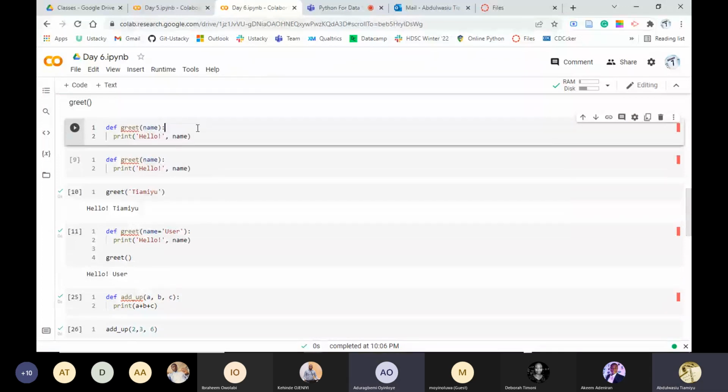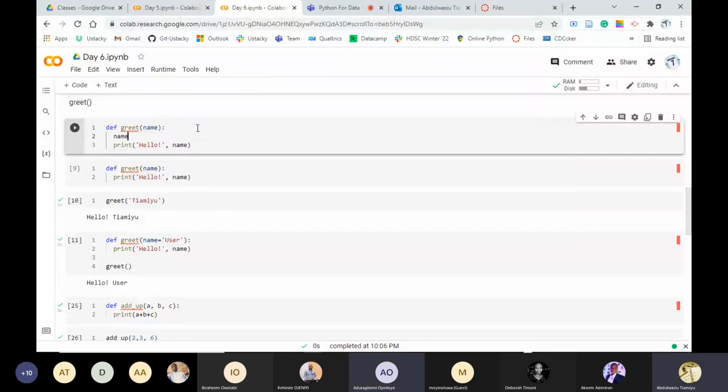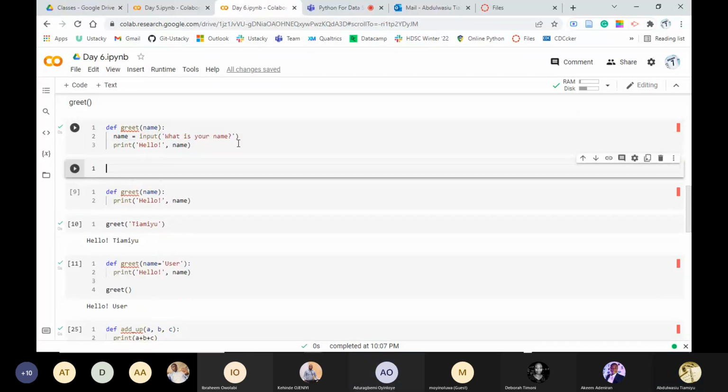So name will be name equal to input. What is your name? Then we return the name. Let's run it and see. Then we call the function.